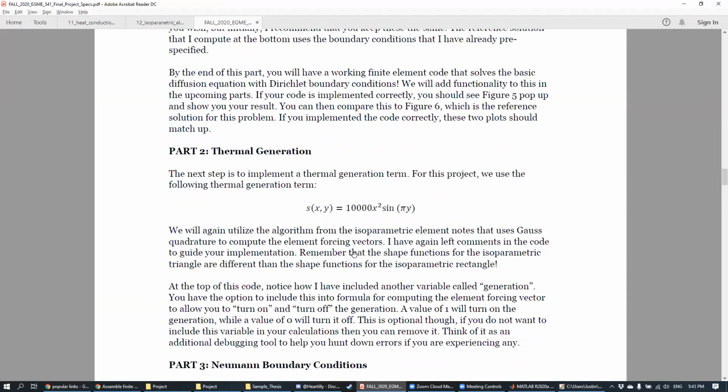Okay. Right, so that's part 1. So part 1 is just going to be the element stiffness matrices, the assembly, and the Dirichlet boundary conditions. So that's the minimum requirements to do a project, or to do a finite element code. So you're going to have to do all 3 parts, but at least by the end of part 1, you should have a code that works.